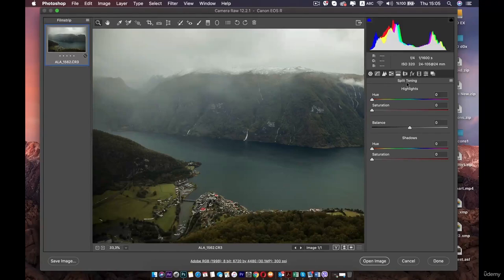In the split toning, we can control the highlights and shadows. Basically, we will change the color of the highlights and the shadow. So let's together start with the highlights. First thing I'm going to do is to increase the saturation.